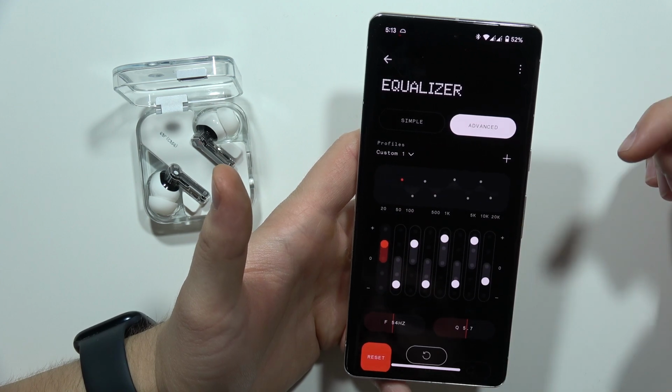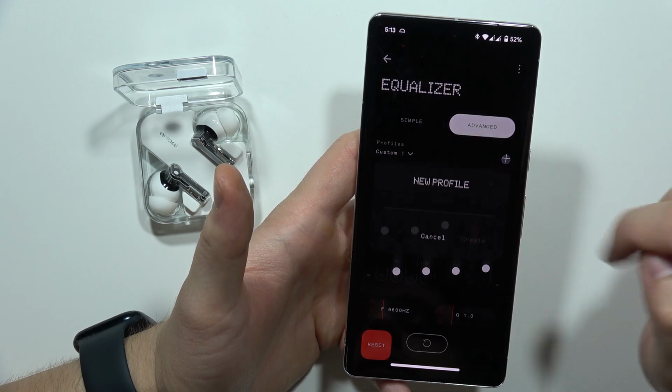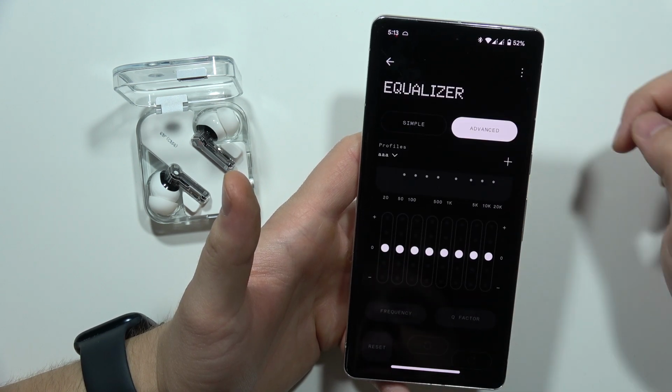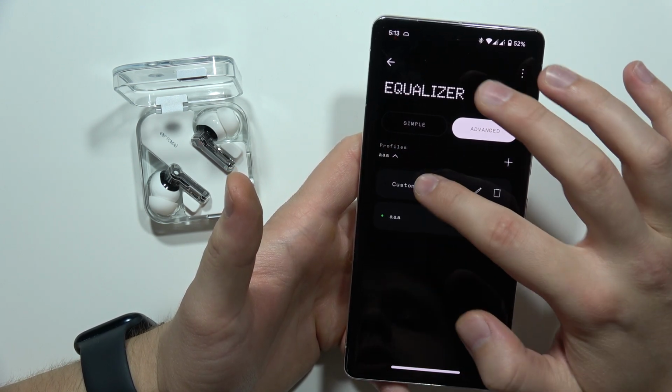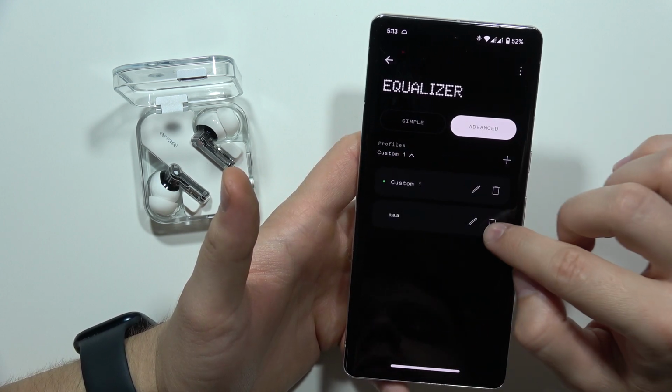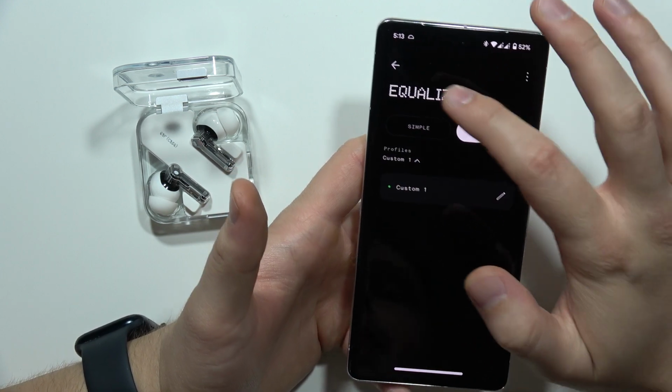As you can see, there's the custom one, but when you click on the plus, you can create a new profile, click create, and now you can simply switch between these presets that you create. If you want to delete them, of course you can do this.